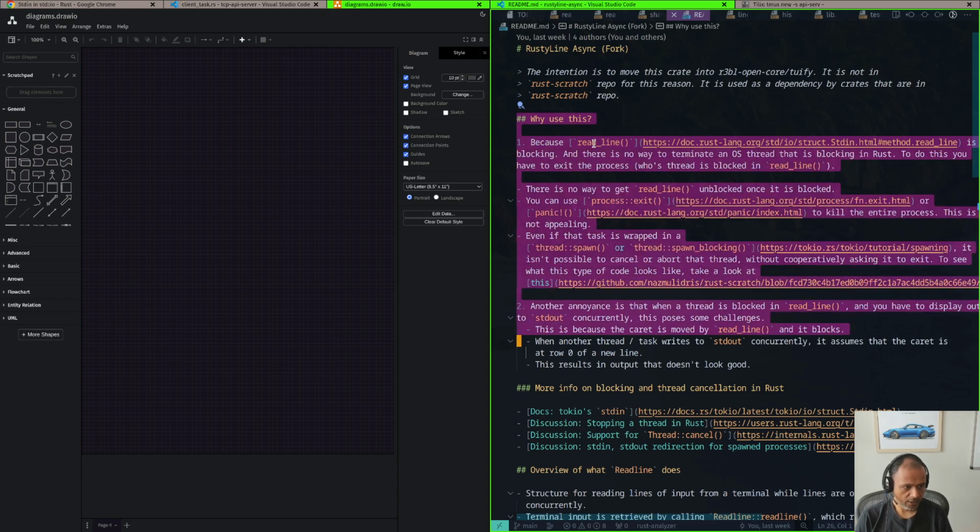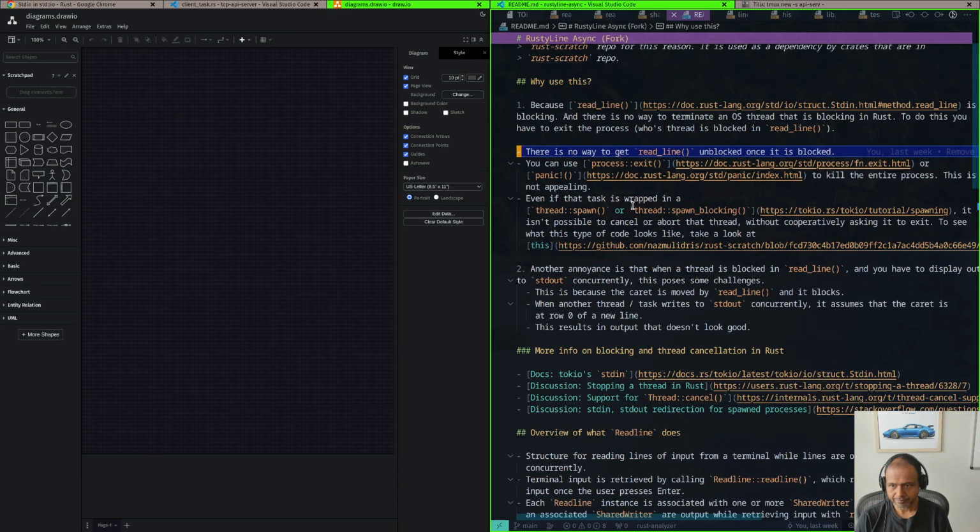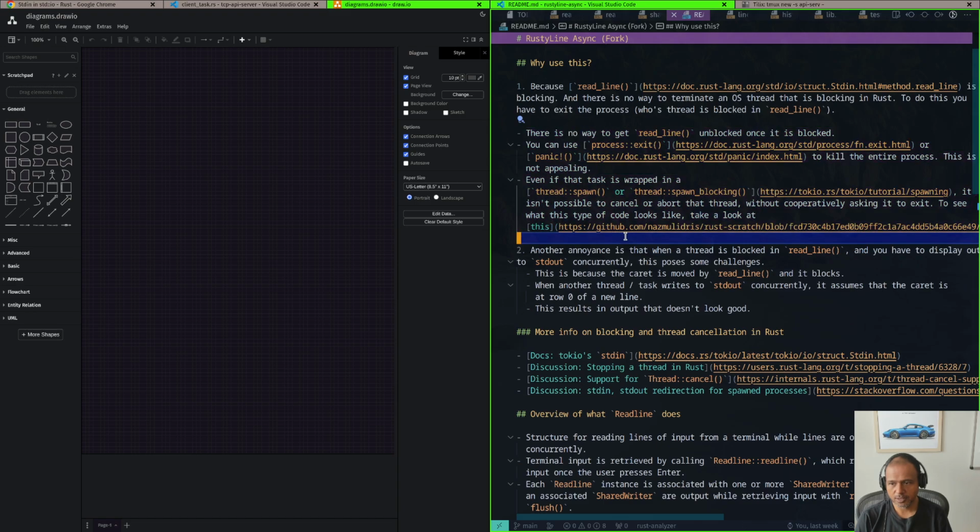There are other downsides with readline being blocking. Essentially, in Rust, you can't preempt a thread once it's blocked. That means you can't kill it. The only way to kill the thread once it blocks itself, or an OS thread, is to kill the process, and that's ugly. You kill a process by calling process exit, or by generating a panic. Both are unappealing for the purposes of gracefully exiting a process, because that's not graceful.